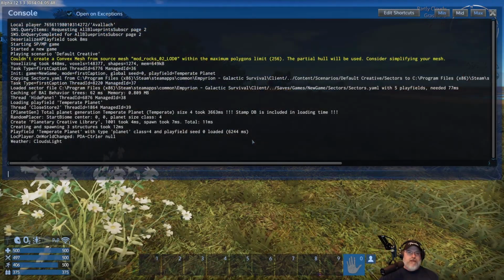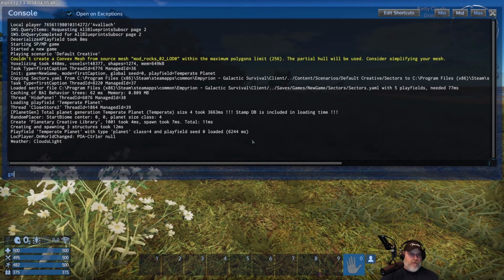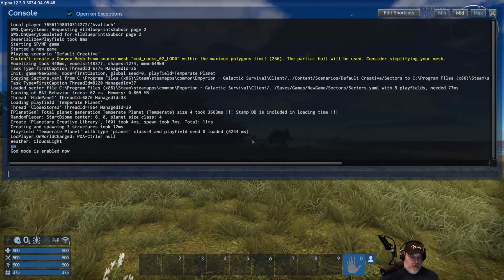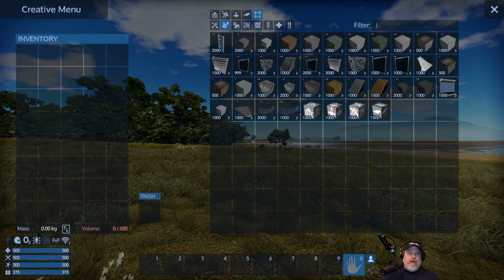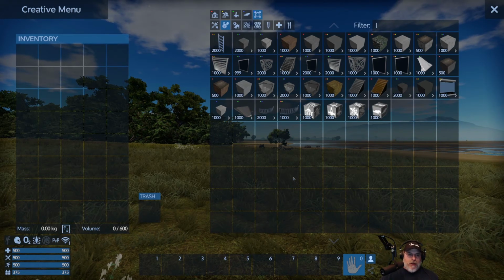Okay, so I'm going to do a couple things. I'm going to hit the tilde key to go into the console, and I'm going to type in GM for God mode just because it'll help us move around a little bit better. We're also going to bring up the creative menu, which is the H key by default, H as in horse. And we're going to need a couple things.